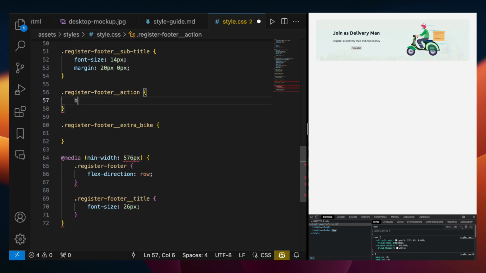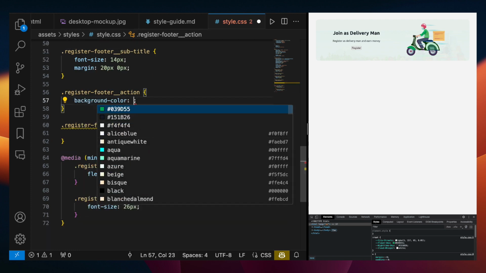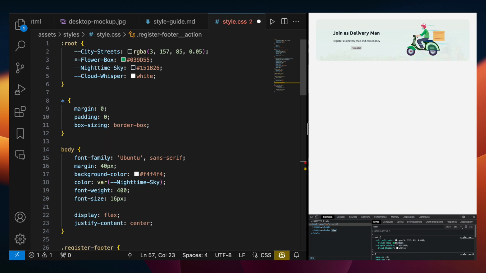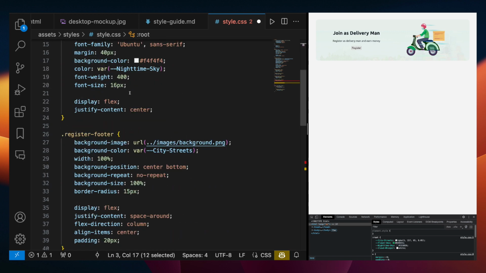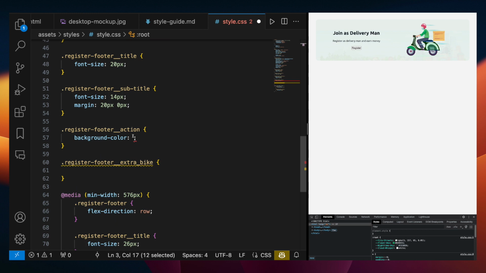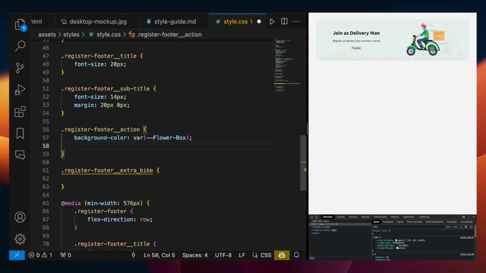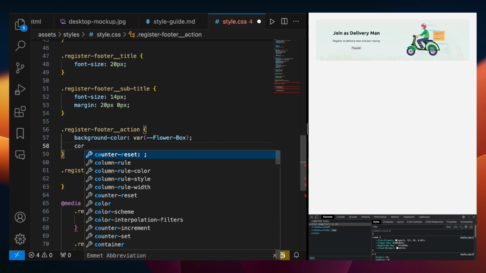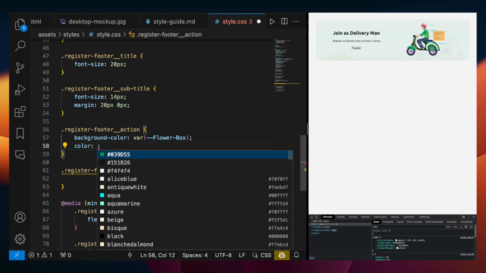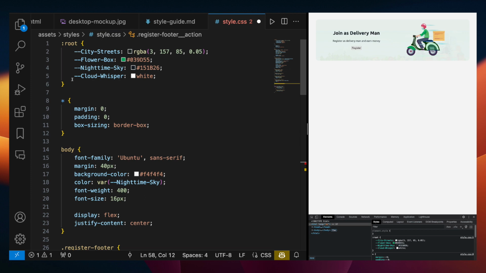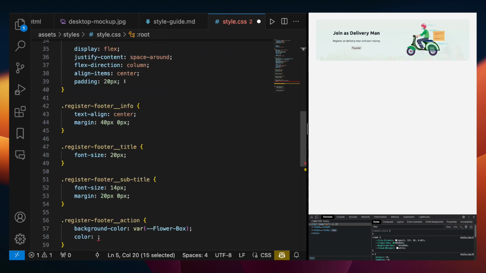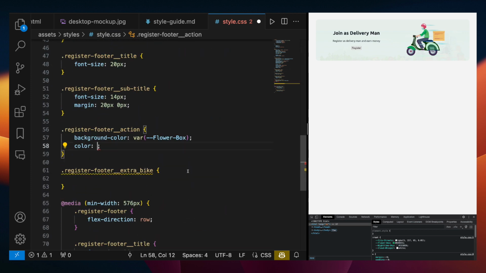The button is going to have a background color of our brand color here. So we just do var, set that. We're going to want the color of our text to actually be white, so that's that cloud whisper color. So we grab that, var, set that, great.